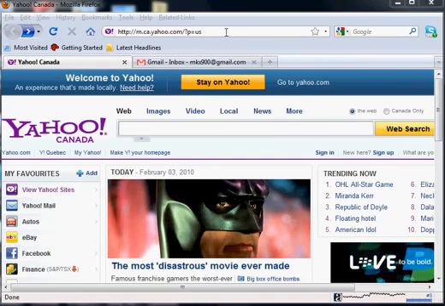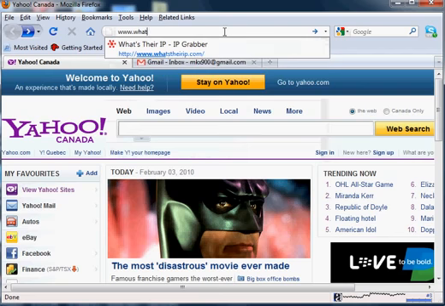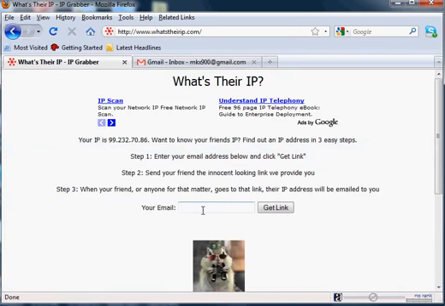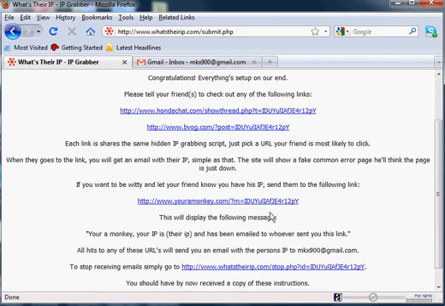Hi y'all, this is a quick guide of how to get your friend's IP address. We're gonna go to whatstheirip.com. Alright, we're gonna read the instructions. I'm gonna enter my email, press get link, and it's gonna provide me with three links that have a unique URL that I could send my friend to.